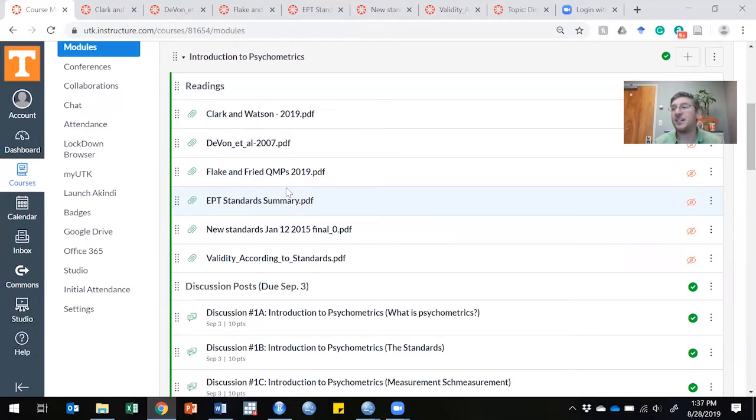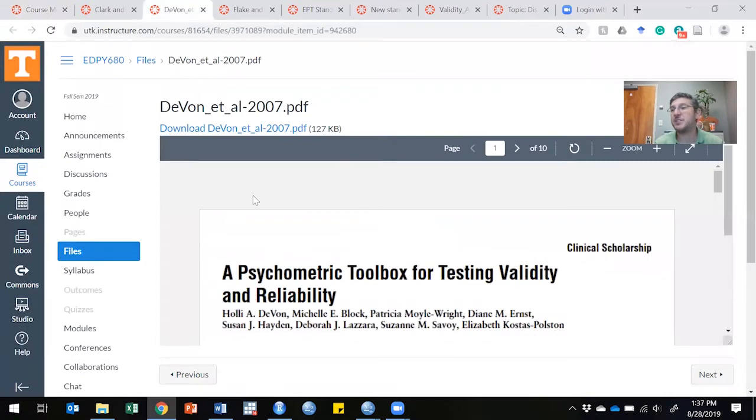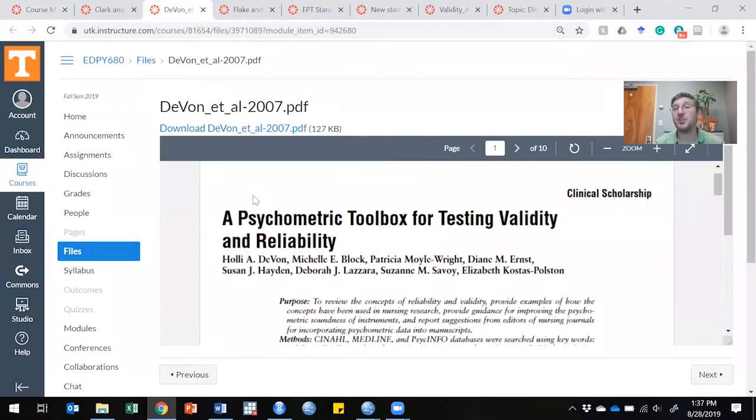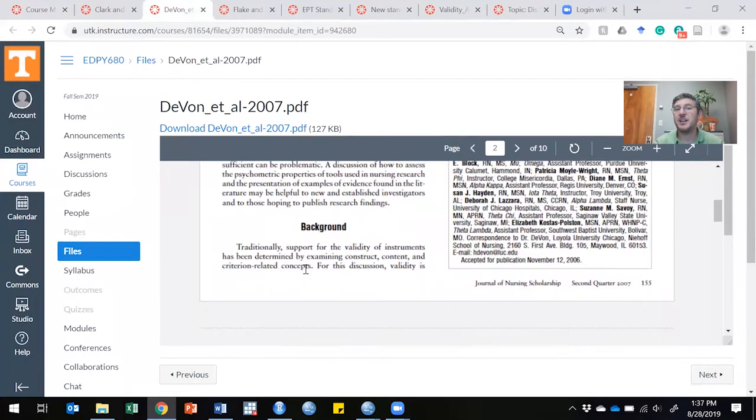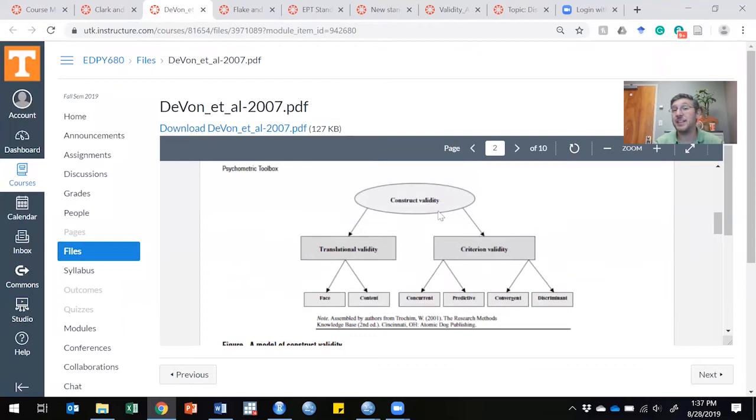I would probably recommend reading this Devon article first. It's probably a great one to start with. It has a great overview of both validity and reliability. It does a good job of defining the concepts and then the different types. I even like the little figure they have here.